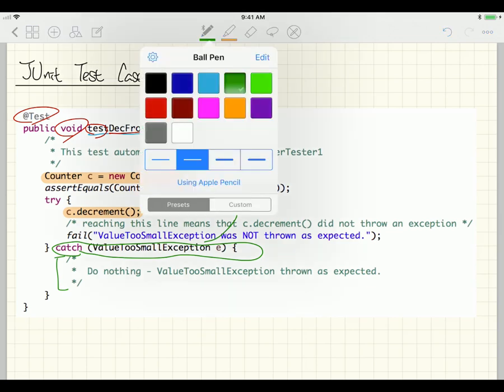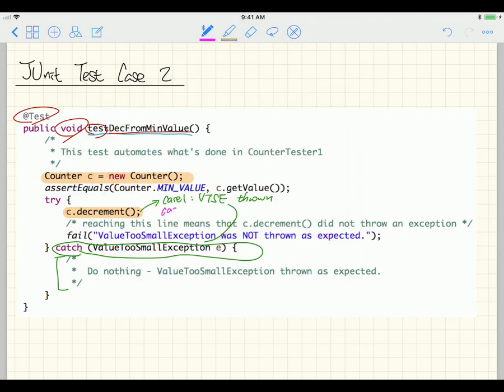Otherwise, let's say case number 2. Case number 2, let's say the value too small exception was not thrown. If it is not thrown, that means we can go easily from here to here. In this case, we're going to fail because we do expect it to happen, but it did not.